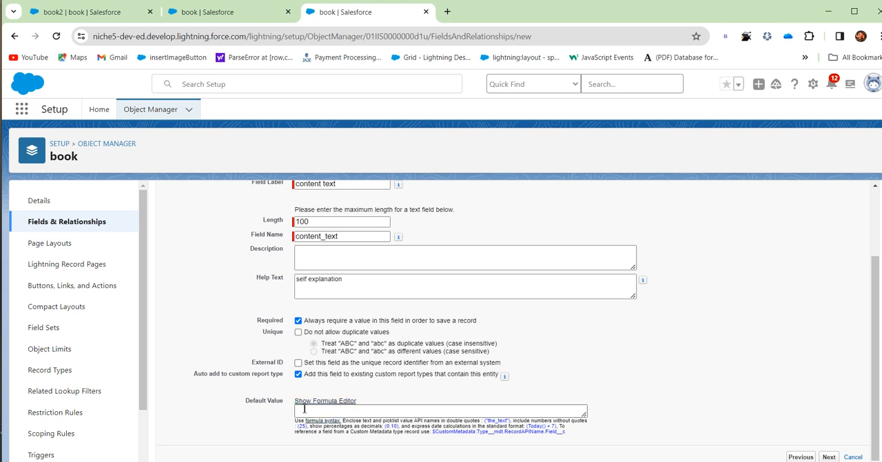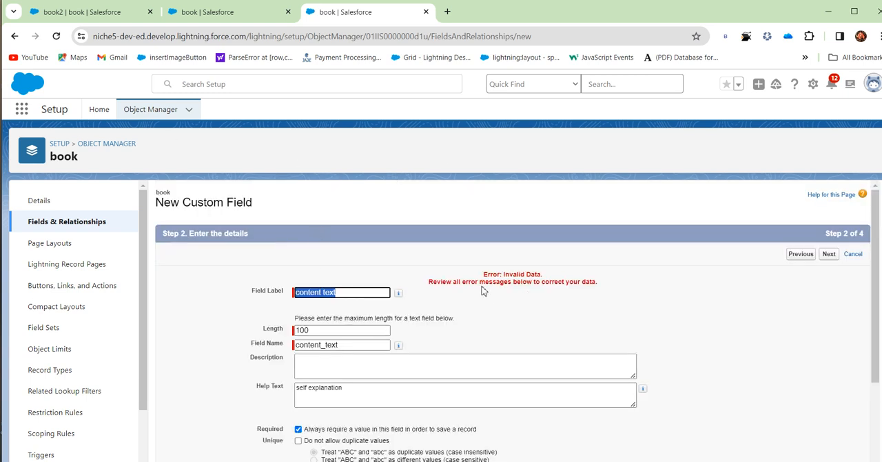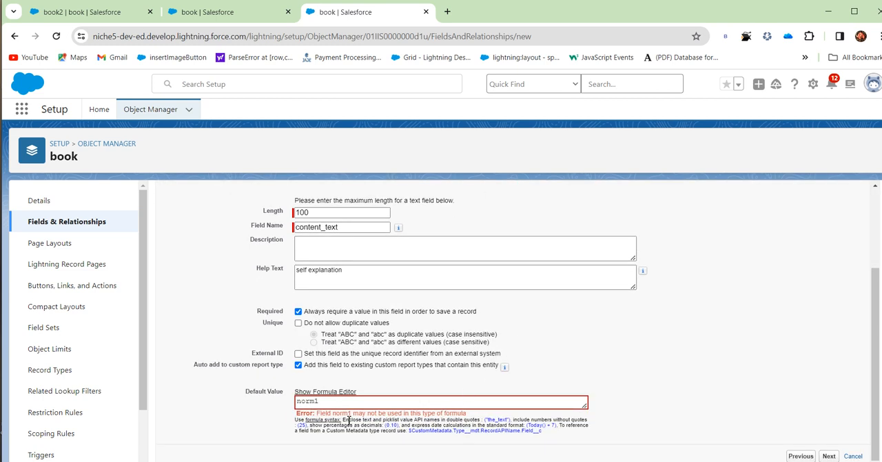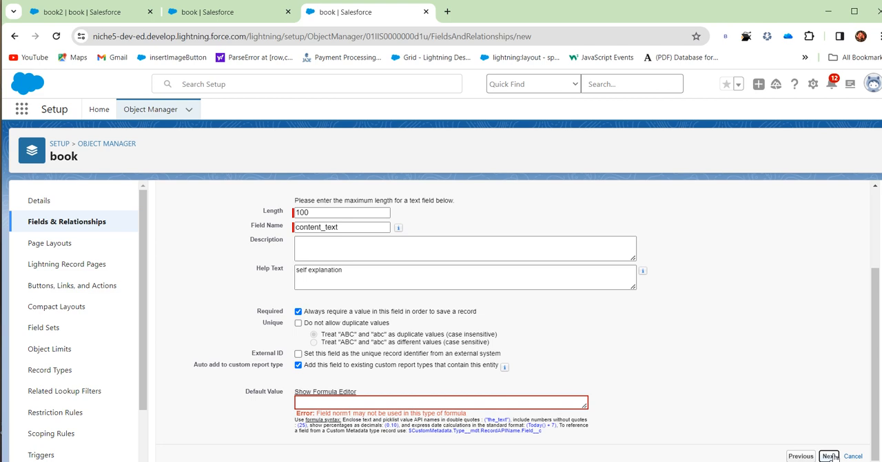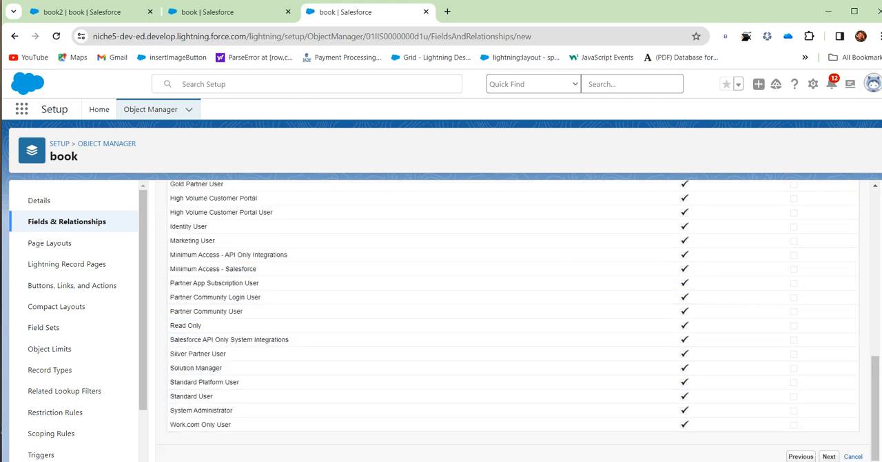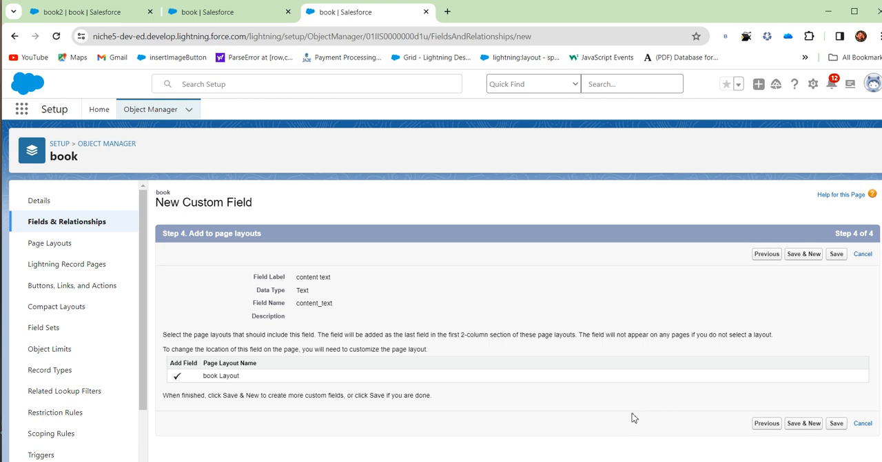So these are the properties and default value. We can create a default value there. Let's say num1 as a default will be available there. Okay, next. Remember these fields and what properties we have given. Okay, remove this default value. Next, go to next. Click on next.